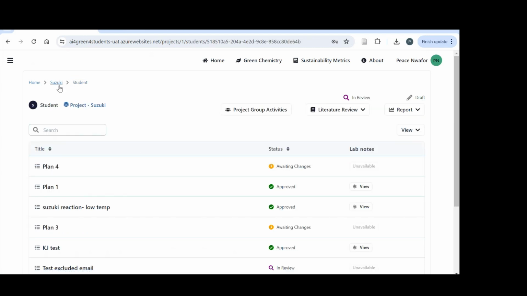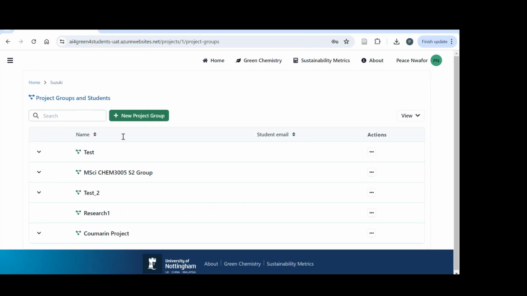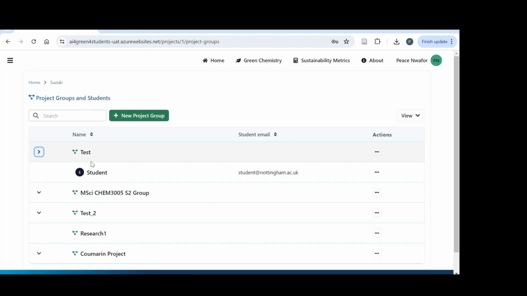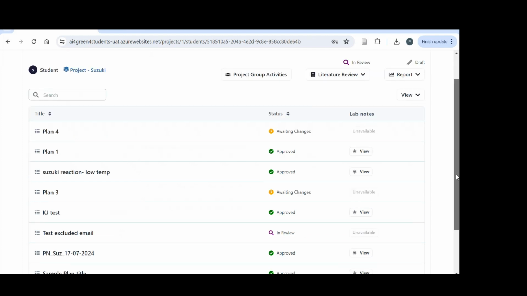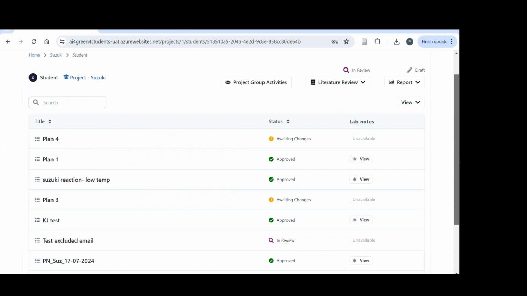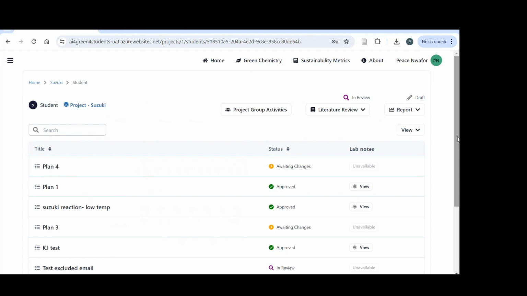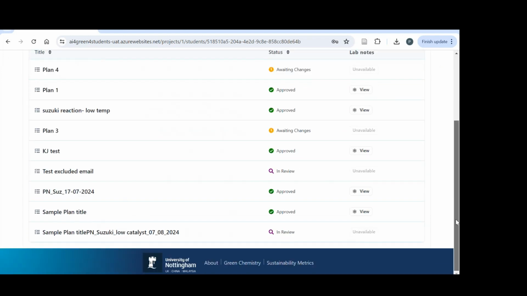But when you want to see that for each student, you expand the project group, click on the student, and that takes you to their individual page. Here you will see all the plans that the students have created, those that you have approved and those that are waiting, those that you are requesting changes on and those that are in review. So that's the new plan that the student created.